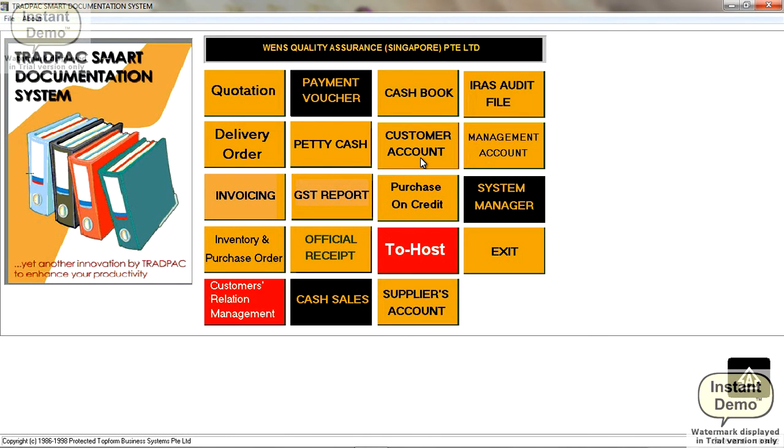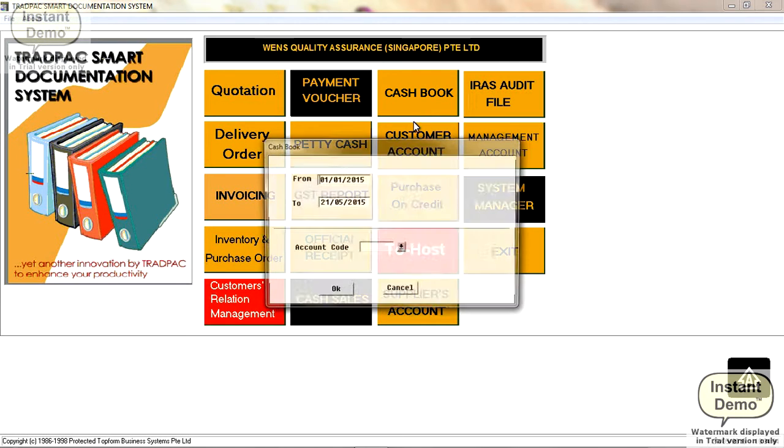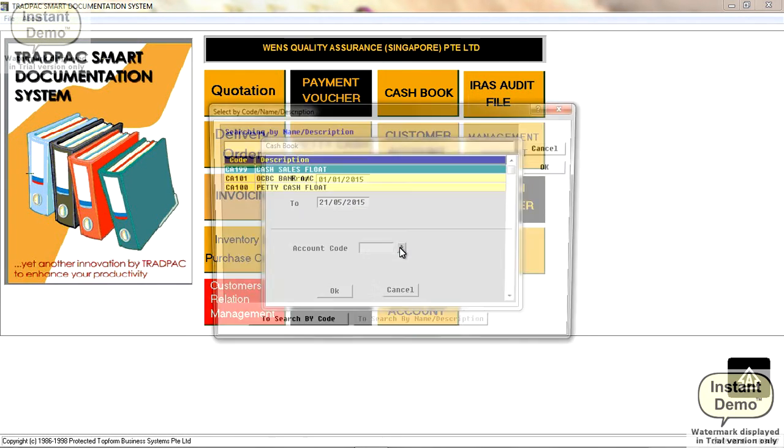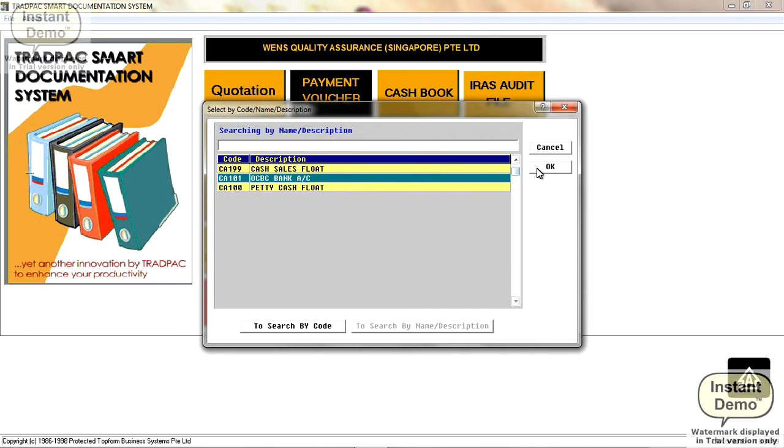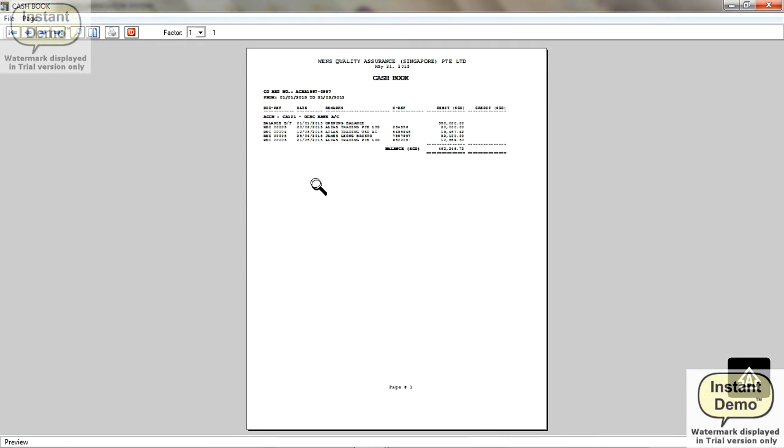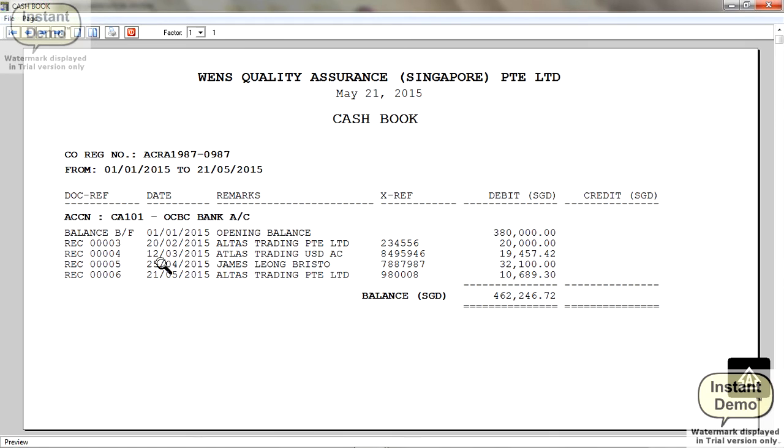Besides the customer account, smartsys also update your cash book. So select a bank account and let's look at the cash book. Can you see the receipt from Atlas Trading for $10,689.30. Now there is no need for you to maintain partial accounting records using Excel. Every receipt and payment will be automatically updated.